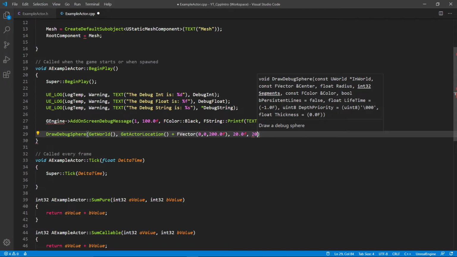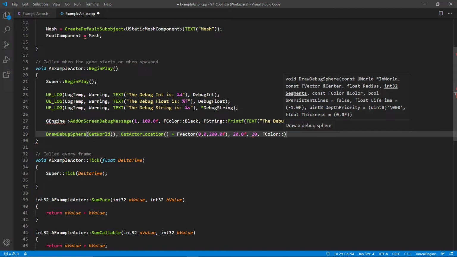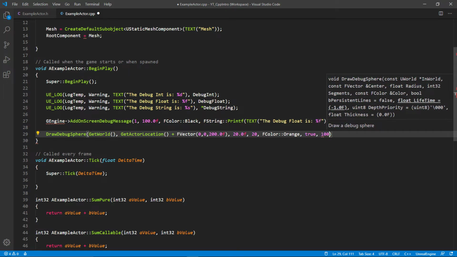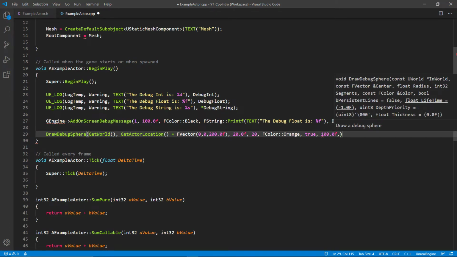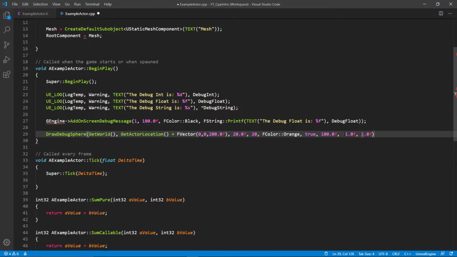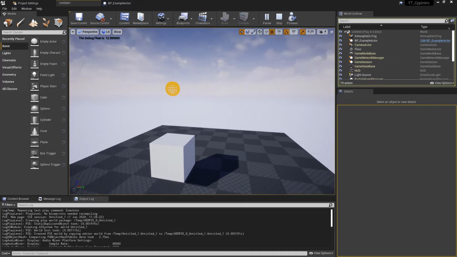Next, we have the segments option. So this is how detailed the sphere will be. We don't want this to be too high for performance reasons, but again, 20 segments should be fine. I'm going to make the sphere draw in orange and then set the lines to be persistent. I'll provide this a lifetime of 100 seconds so that I can still talk whilst it remains on screen. And the default depth priority is usually set to -1, so I'll just stick to that. And finally, the line thickness, I think somewhere around 2 usually works quite well, and the name describes what this will control. So with those changes made, again, I'll recompile this and go back into the editor.